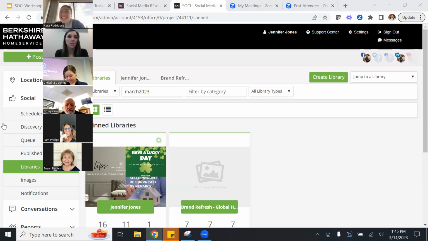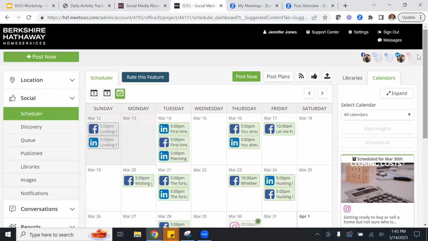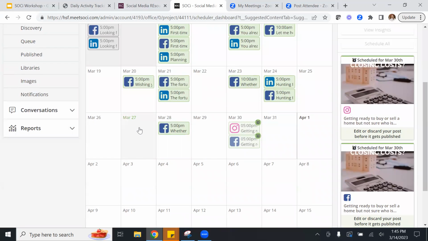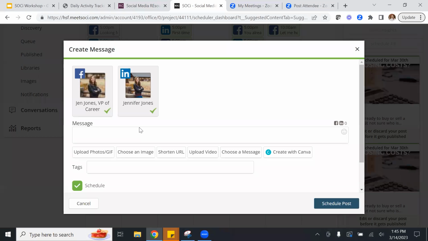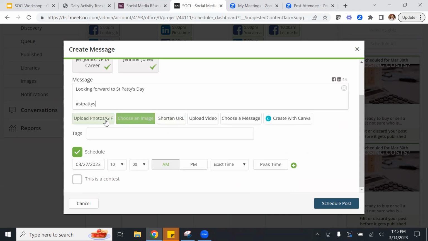I have one more quick question. Sure, Kara. You may have gone over it, but as far as uploading your own personal post altogether, how would you do that? So the easiest way to do that, if you're on the scheduler, is you can just double click any spot on the calendar and you can draft it from scratch. Here's where I want to post it to. I could type my message in here.